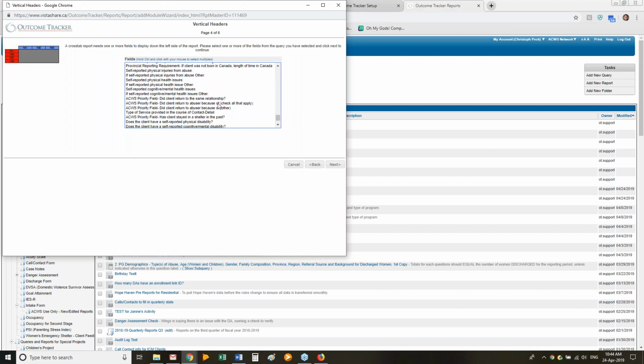If you want to do a number in a row, you can do it like that. You can press Control Shift and then select multiple ones. But in general, Control and Select will help you select multiple fields at once that aren't necessarily in a row. Let's say we also want to know length of time in Canada. Okay, let's go to next.